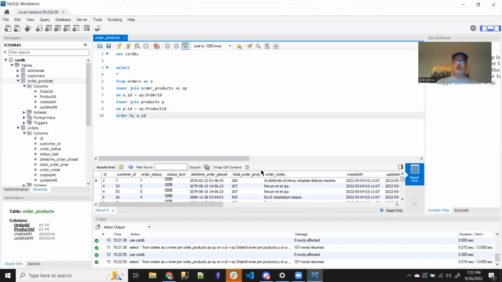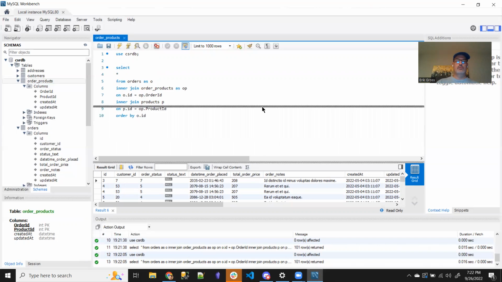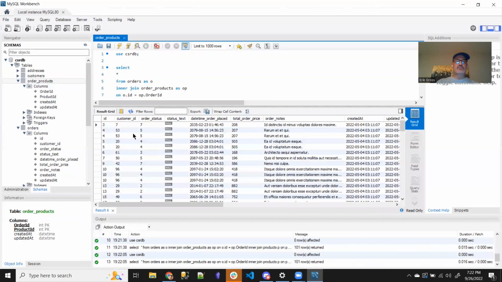All right, so let's look at some of these results here. Now, let's look at order number 4, because order number 4 is the one we were discussing before that had 2 products on it. Well, now with this actual join, we get a lot of information. We understand that the person ordering it was customer number 53.